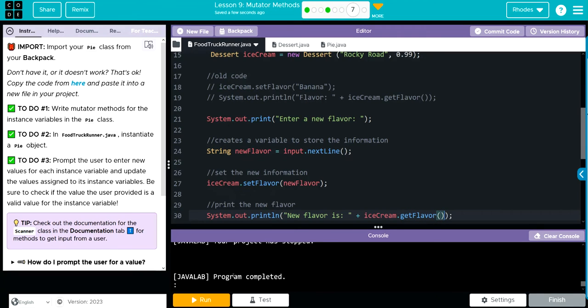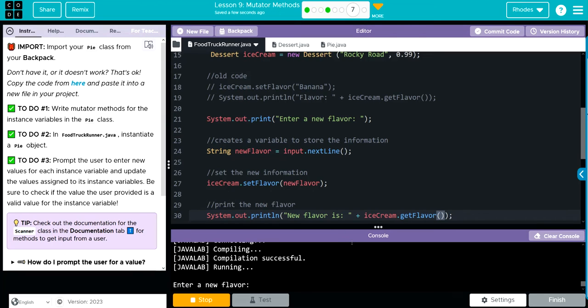Now whatever I put in here should print off. So let's go ahead and hit run. Enter a new flavor. Let's go ahead and put cherry.